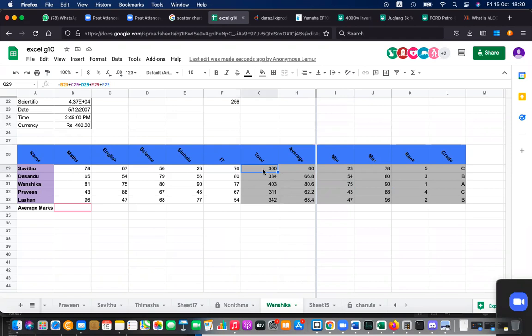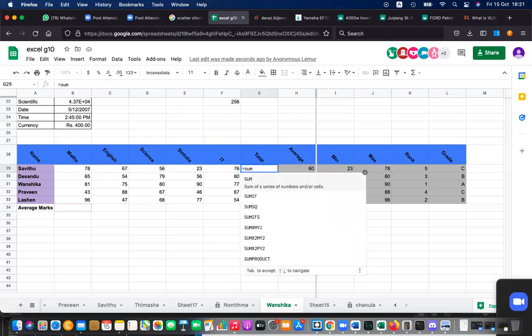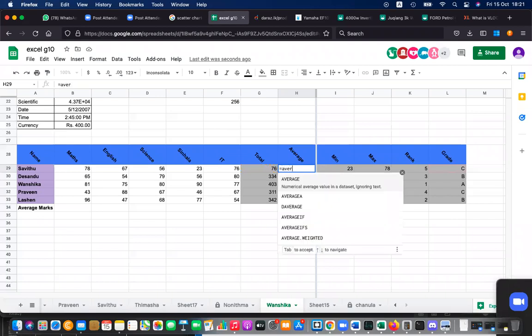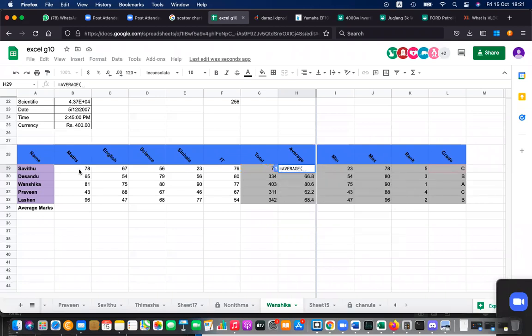Vanshika, is there any signal issue? You are disconnecting from time to time. You have to use this one, Vanshika, watch. You have to use, this is correct. This is not wrong. This is correct, but you have to use equal sum, right? Equal sum and find the summation of that. Again, I think he got disconnected. Average should be equal average and average of this, equal sum of the range. Equal sum of the range. Sorry. No, actually this is B29 to F29.